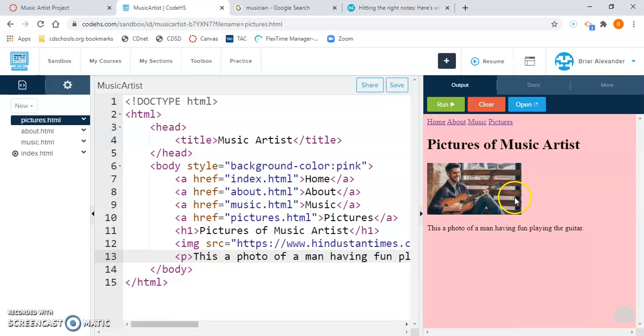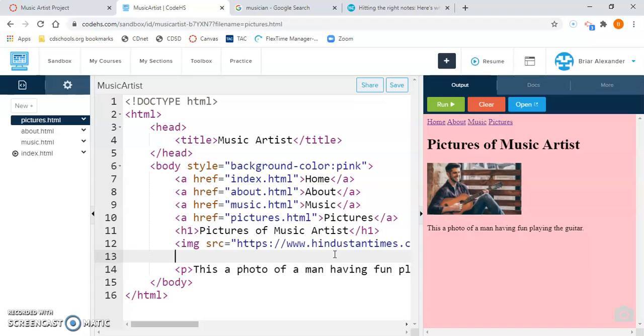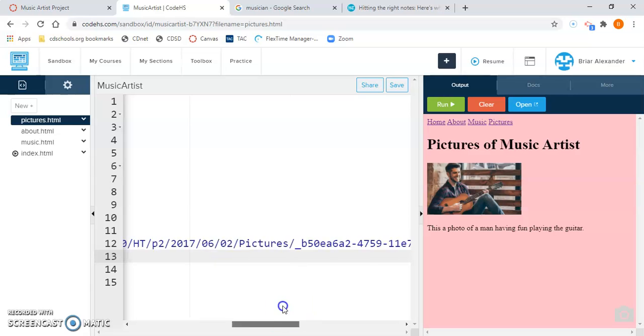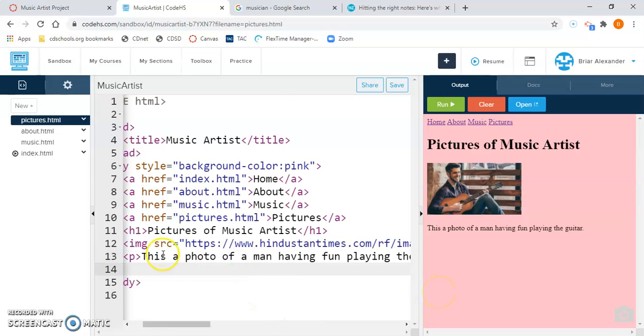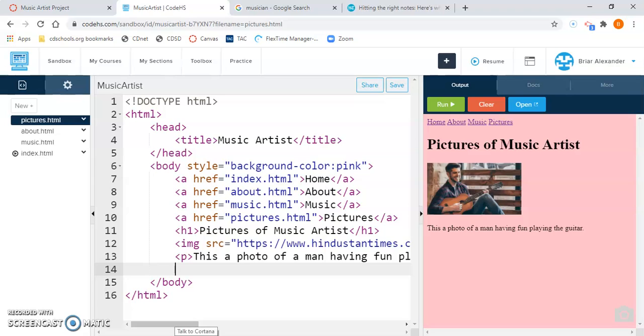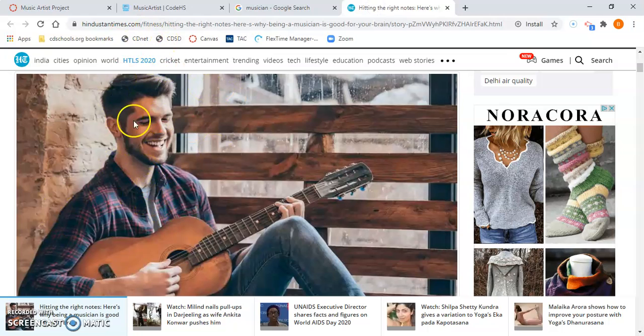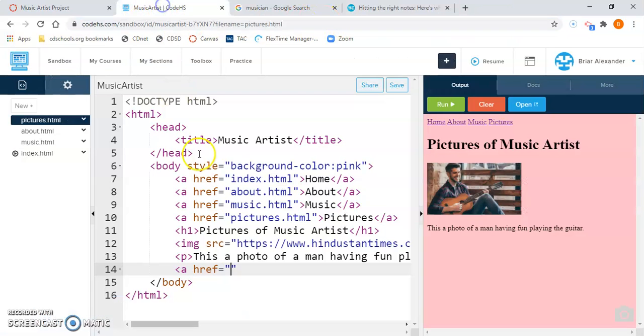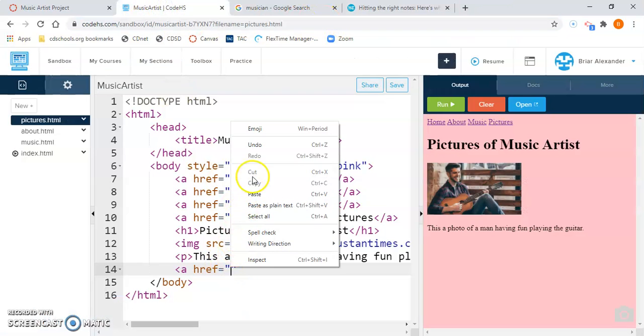Okay, now we need to put a link for the image. You can do it multiple ways, but what we're going to do is come out to the end of our closing P tag, and we're going to hit enter. Okay, and then we're going to do a less than sign, letter A, href, equals quotation marks. Okay, and all we're going to do is go to this website where we found this photo. We're going to right click, copy the web address, and then put it inside the quotation marks.